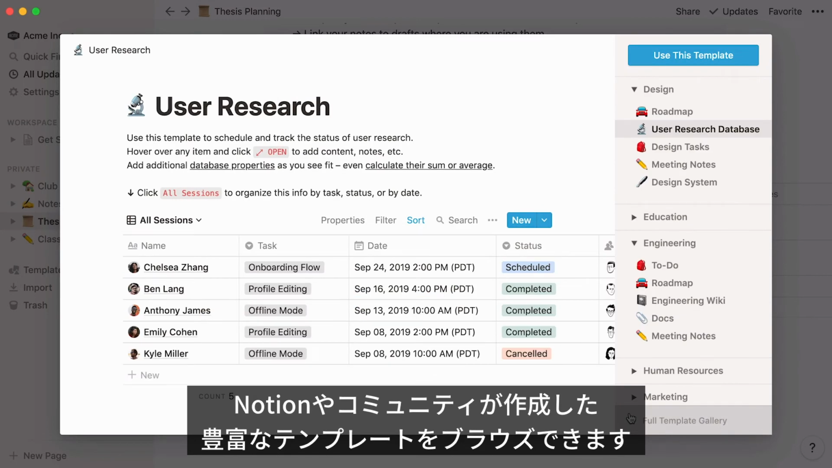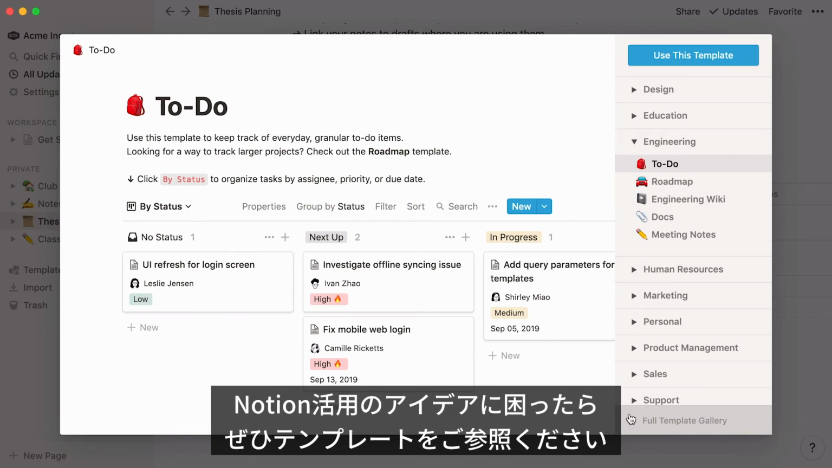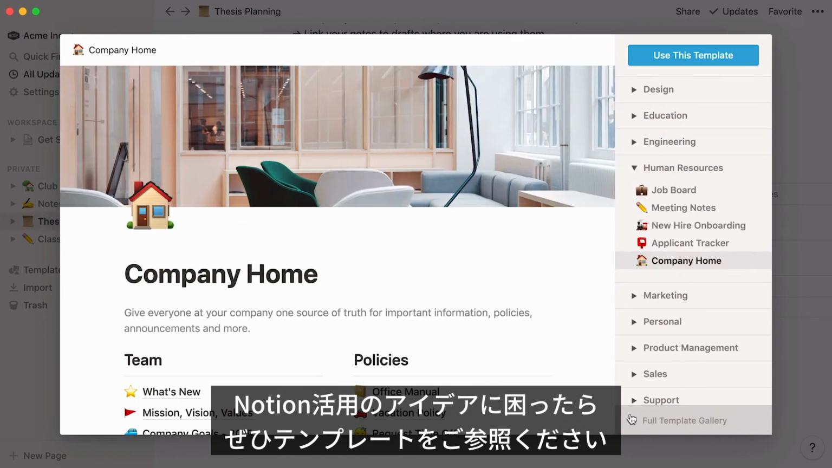You'll get to view and use pages created by us at Notion, but also by our wide community of Notion users like you. So if you ever find yourself asking, what do people use Notion for? You'll know to turn to our templates for ideas and inspiration.